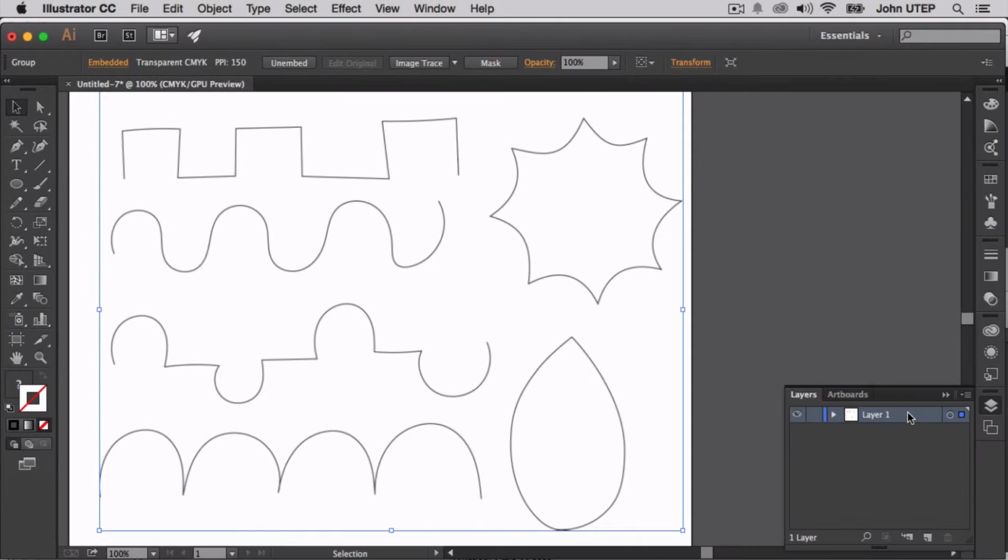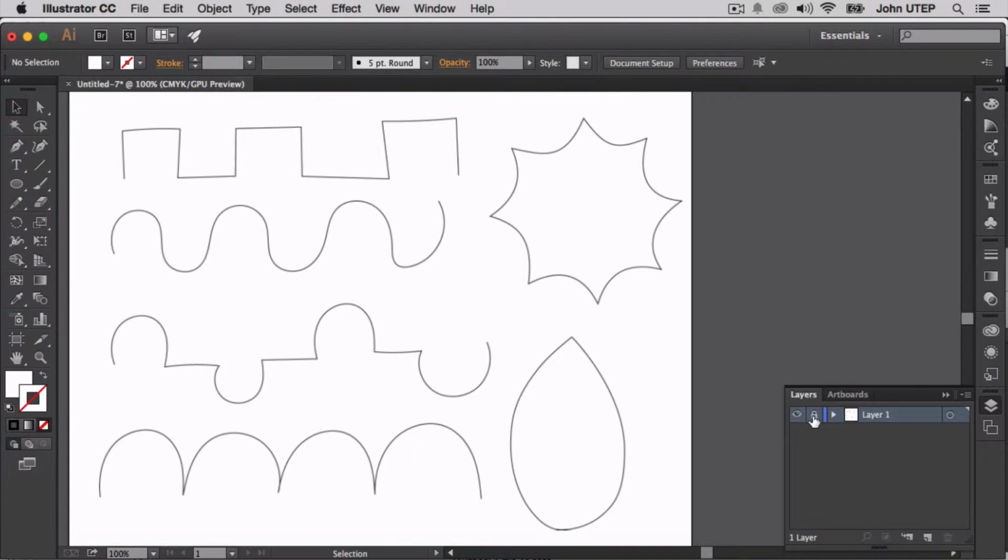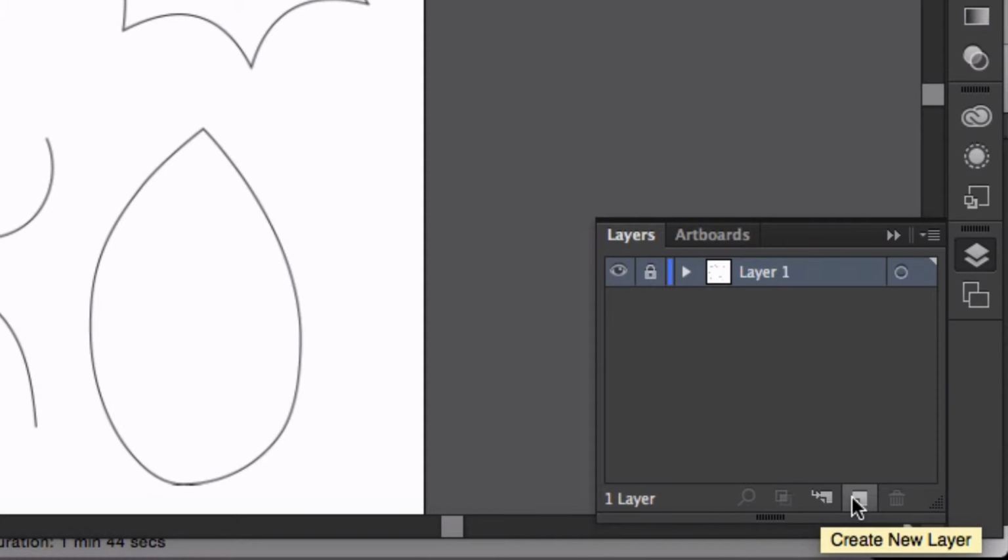If we look at this layer here, it's a blue layer, and I want to make sure that this doesn't move around when we are working. So I'm going to click right here to lock that layer. At that point, I'll create a new layer down here. I'm going to double click on it and call it tracing. And that will be my active layer. You'll notice that it's a red layer.